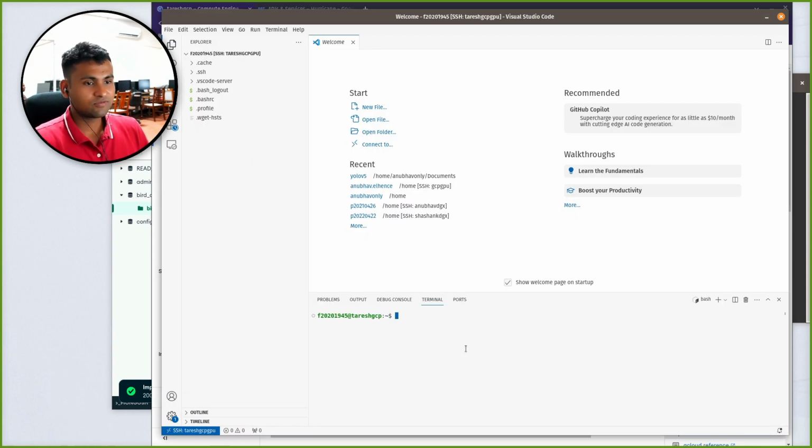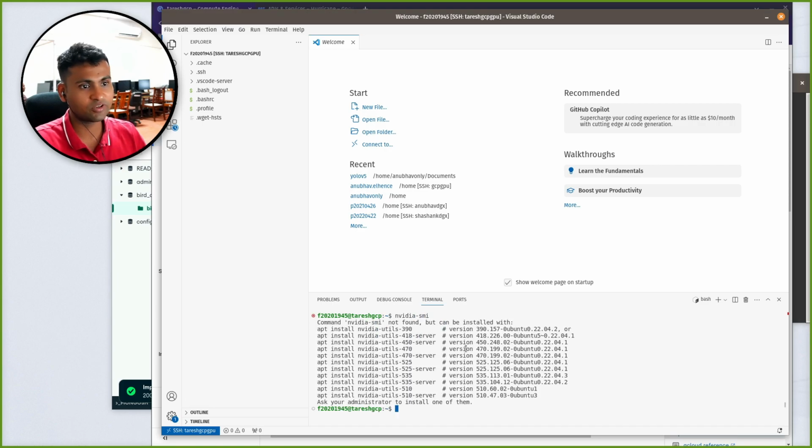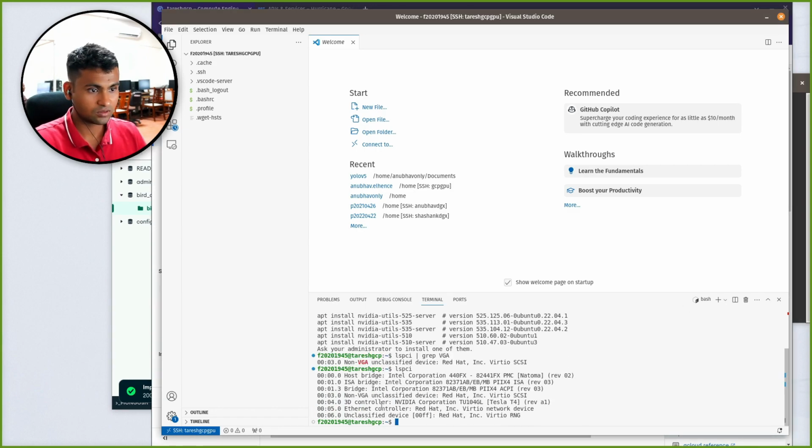So obviously the first thing we want to check is whether our GPU is available here or not. By now we cannot use nvidia-smi, because NVIDIA drivers are not installed here, but we can definitely check whether a GPU is available. The command to do that is lspci | grep vga. Okay, so I see that there's an NVIDIA Tesla T4 GPU available here. The only thing is that its drivers are not installed yet.